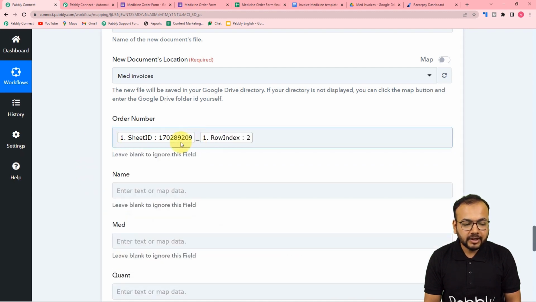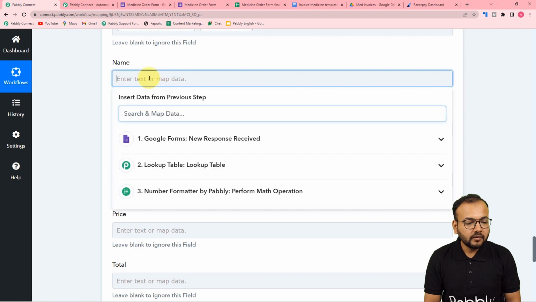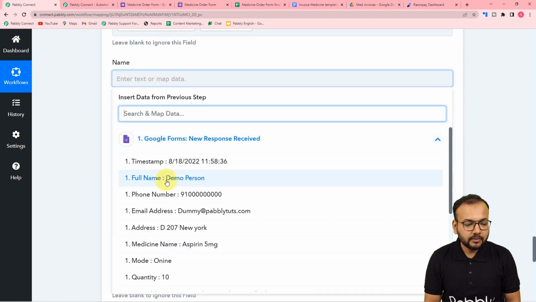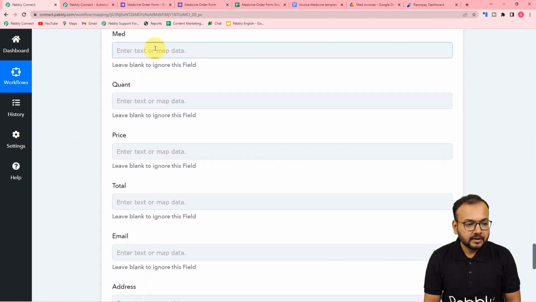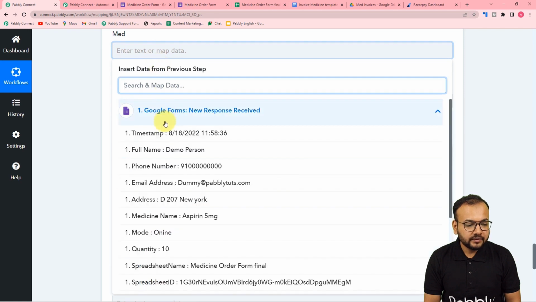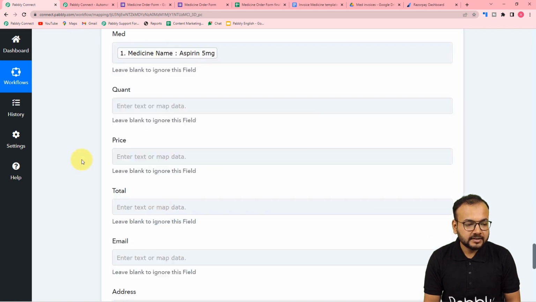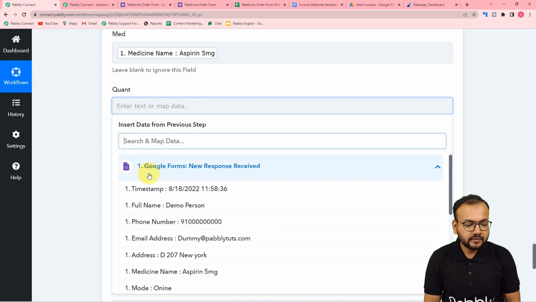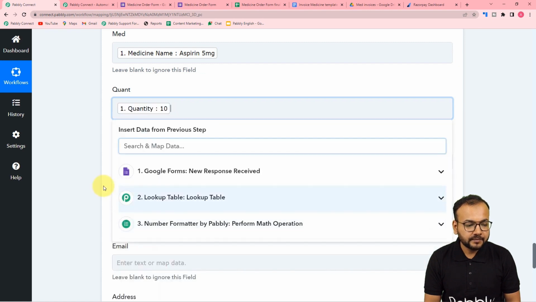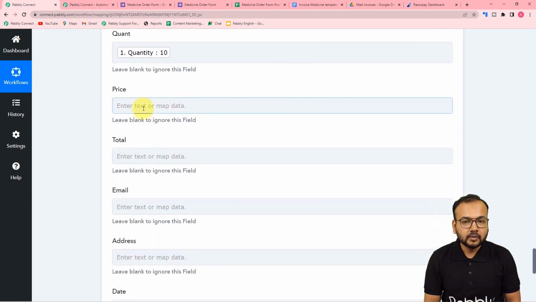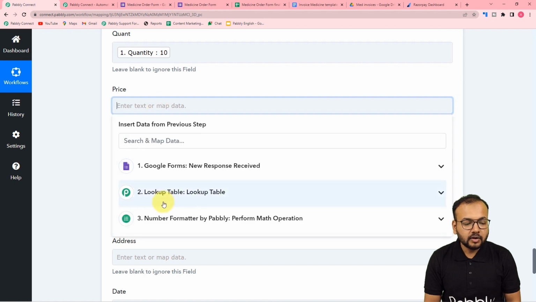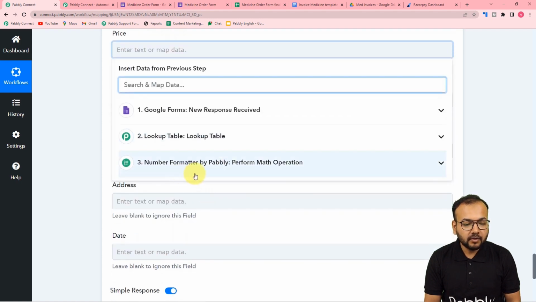Okay, so to create a unique order number. Now for the name, use the first step only and map the name, and for the medicines, use the first step. This is the medicine's name. For the quantity, use the first step, map the quantity. And for the price now, we are going to use the lookup table step or the number format.